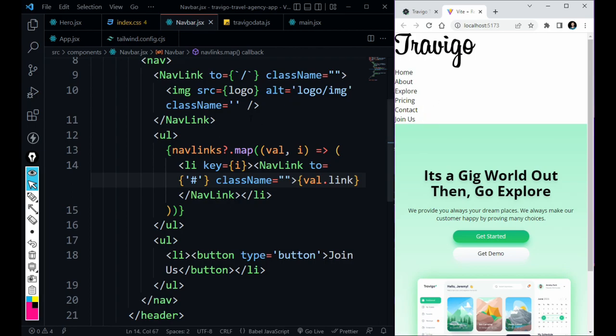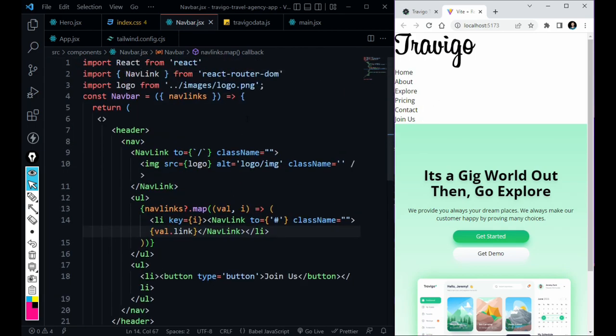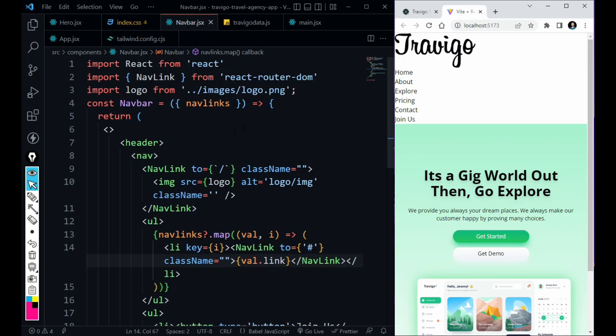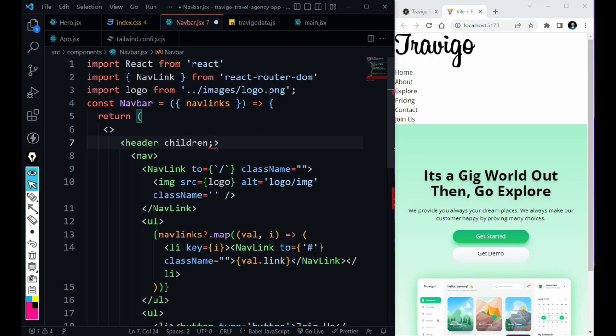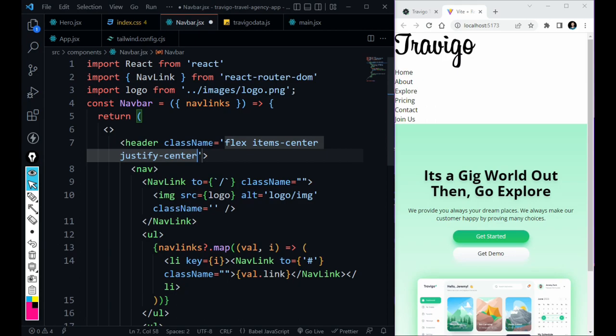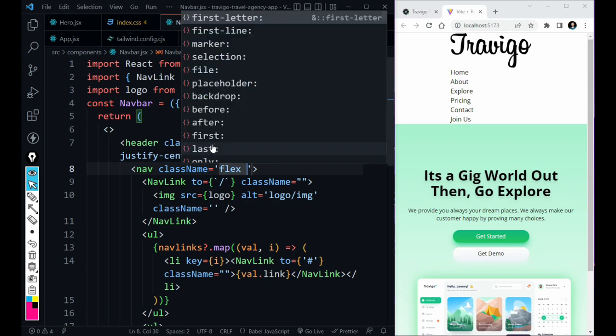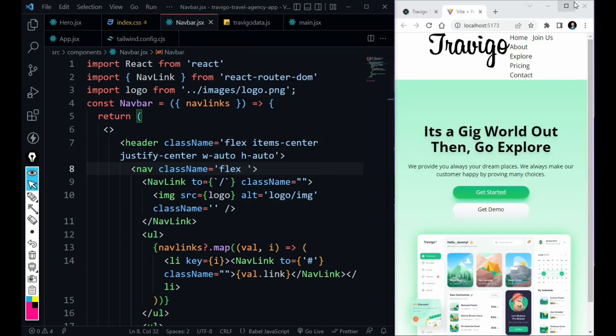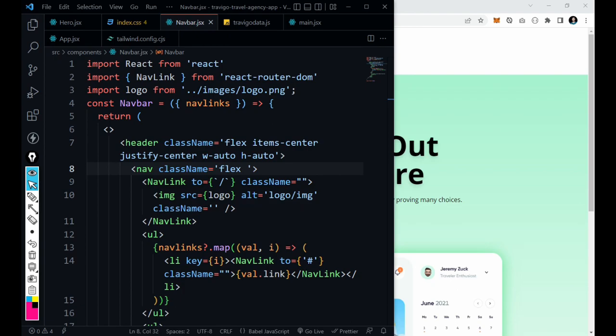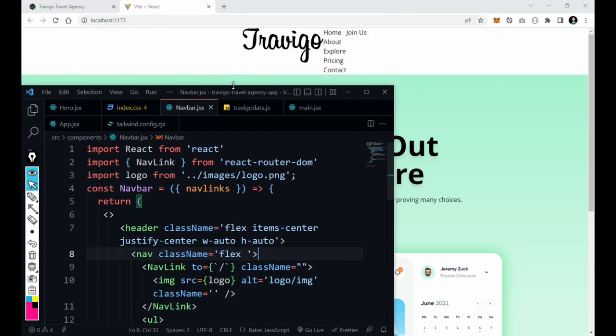Now let's style this one by one. Go to this header: flex, items center, justify center, and width auto, height auto. To this nav add a flex box, and I think it should be on large screen. I just put it like that.